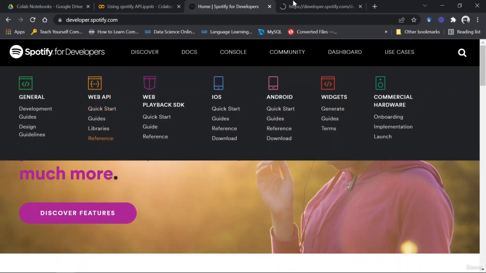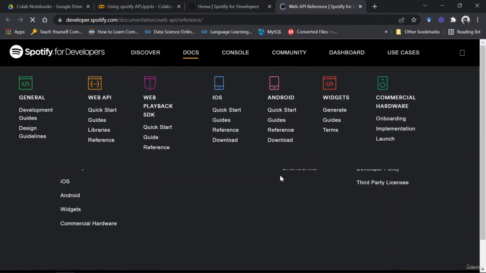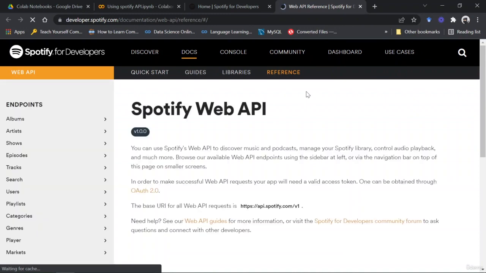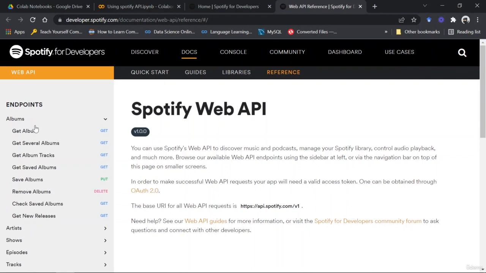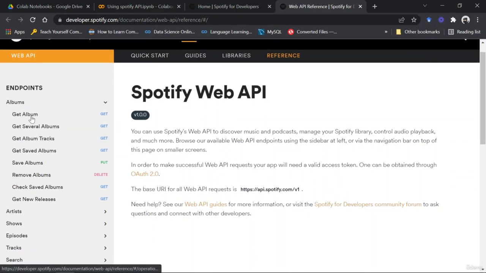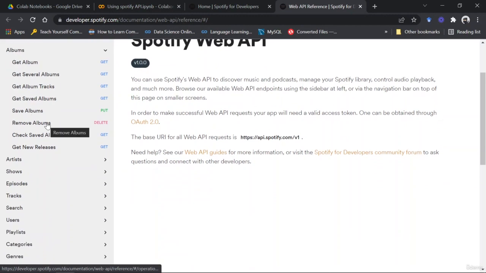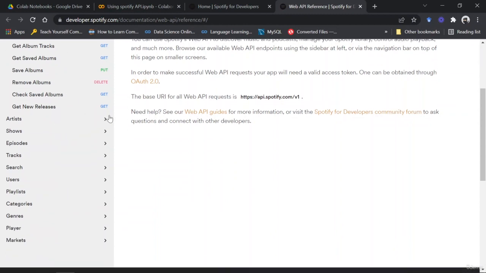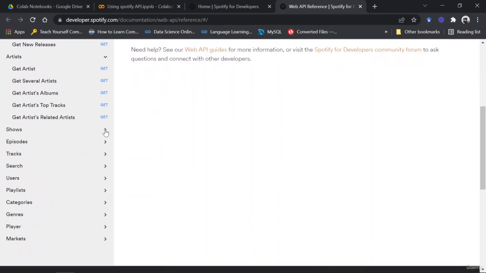If I click on references and we move forward to here, you can see that we are now in the reference part, and here you can see, if you want to access the albums, what you can do with it. Get albums, that is the data for albums. If you want to even create a Python script which removes albums or saves albums, there's the option for that. If you want to get the data for artists, or for shows, setting, deleting, updating shows. Okay, not exactly updating, because that is something Spotify would do, not you.